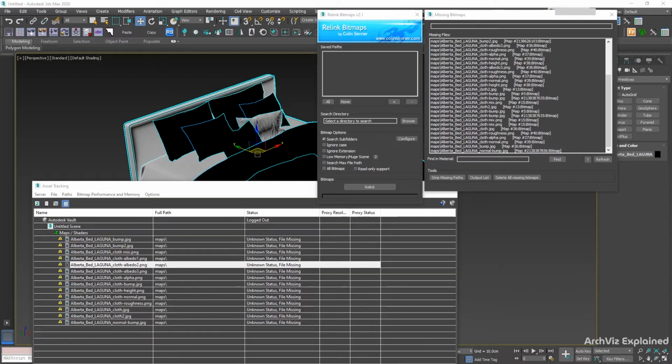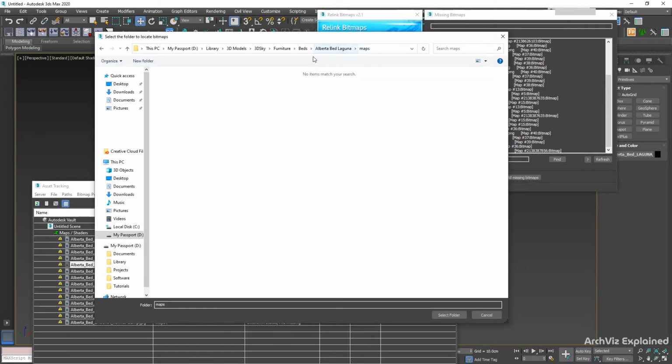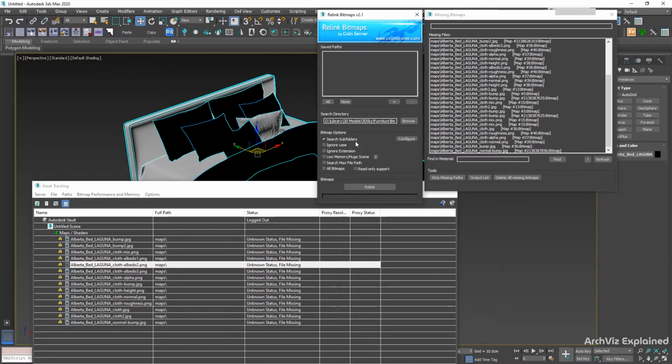What I recommend, and this is what I do, is to select the main folder and then enable the search subfolder option. This will allow Relink Bitmaps to look for the textures on any of the subfolders of the path we selected. This option is a bit slower, but we don't need to select a specific folder for our search. For all other options, the only one that I can recommend is low memory huge scene if at any point you're running out of RAM.